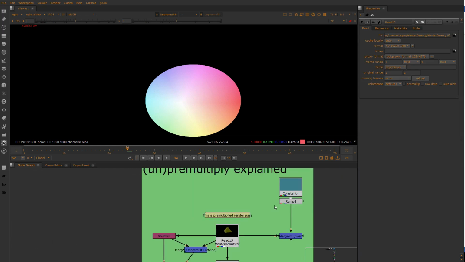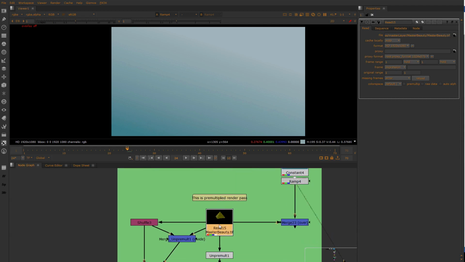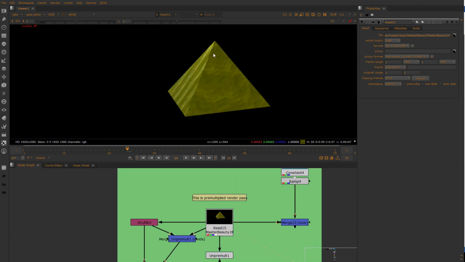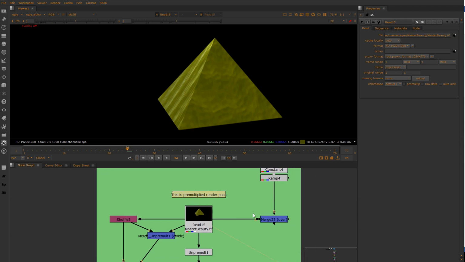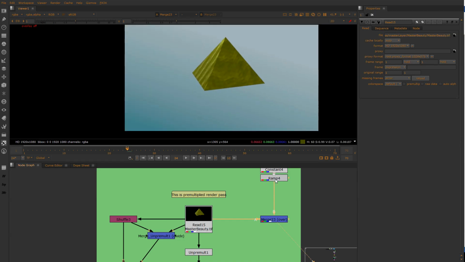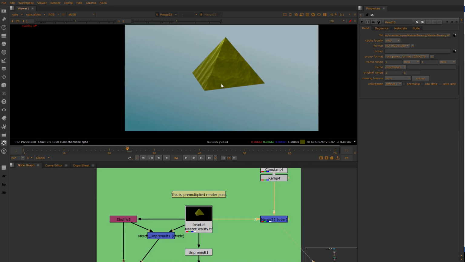and see what we have. Here I just have a constant that I've put in, so I create a basic background, and I have rendered out a basic model pyramid from Maya. It's a very lousy render, I know, but it will serve our purposes just fine. So A over B, and we have the result, right? This is the background, this is the foreground, A over B.